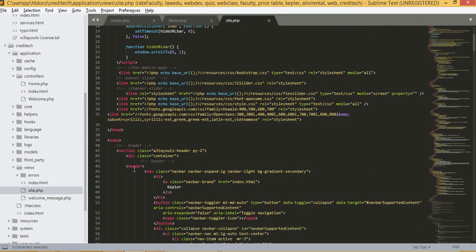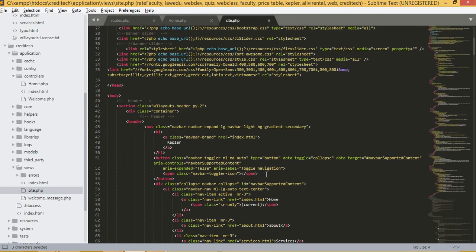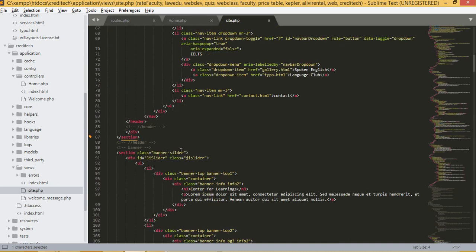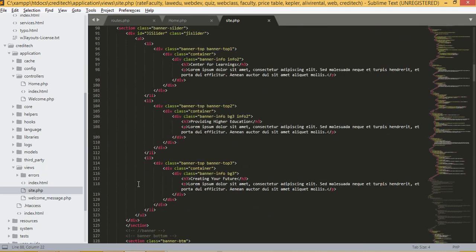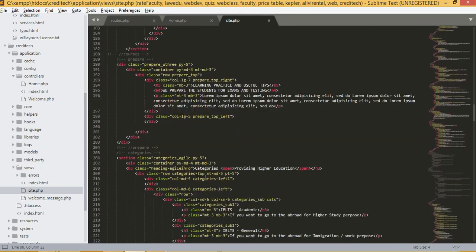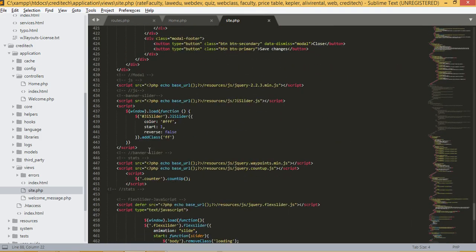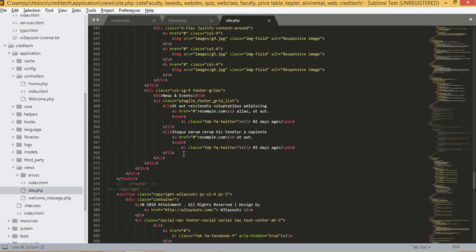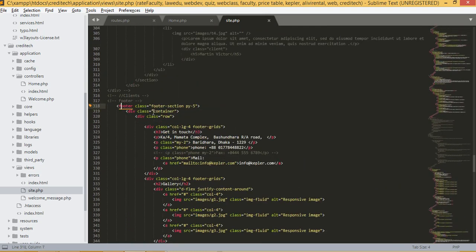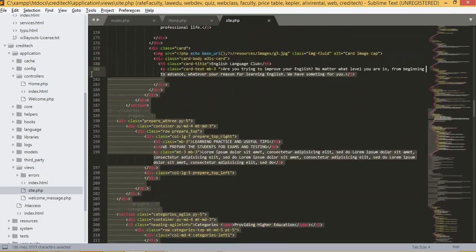Here this head is common, and this navbar is also a common item. So till this header everything is common, and after this, this is not common for every page. This is for the home page, and this footer section is also common for every page. So we will just keep this footer and header in this site page, and we will take everything else to another page.